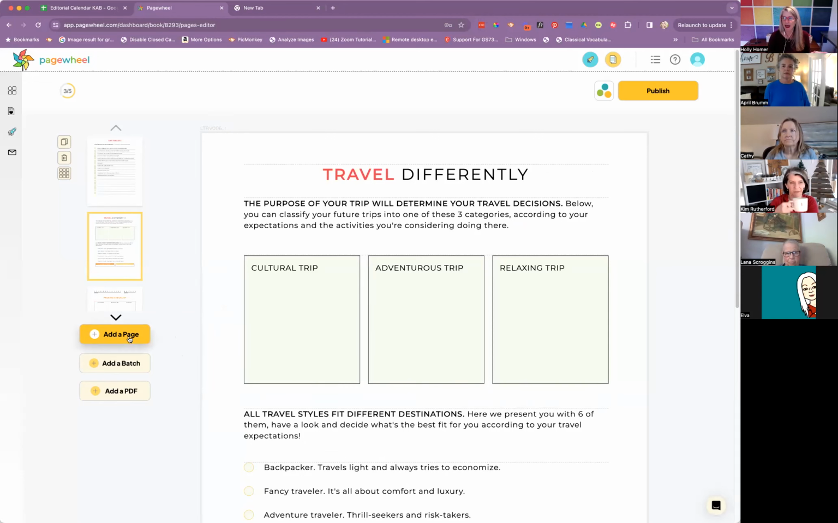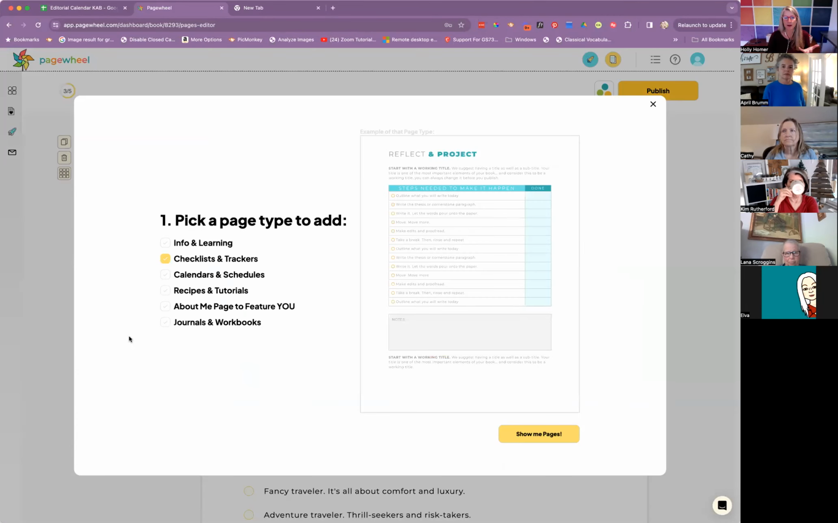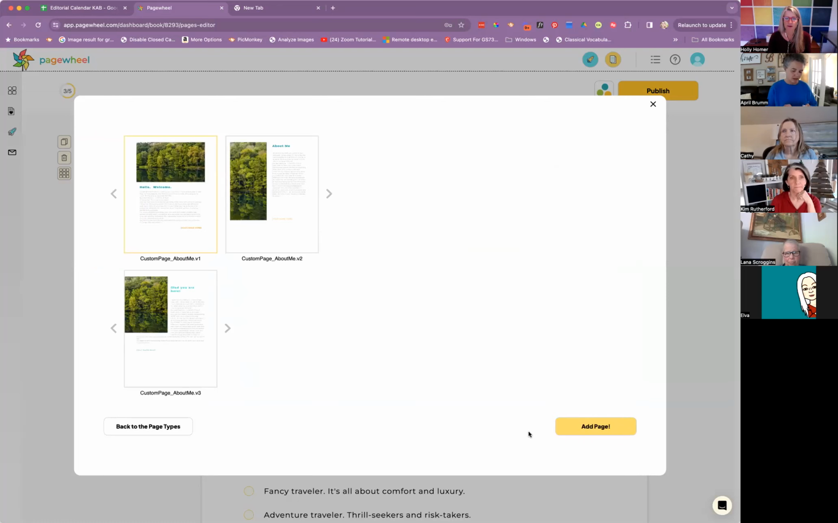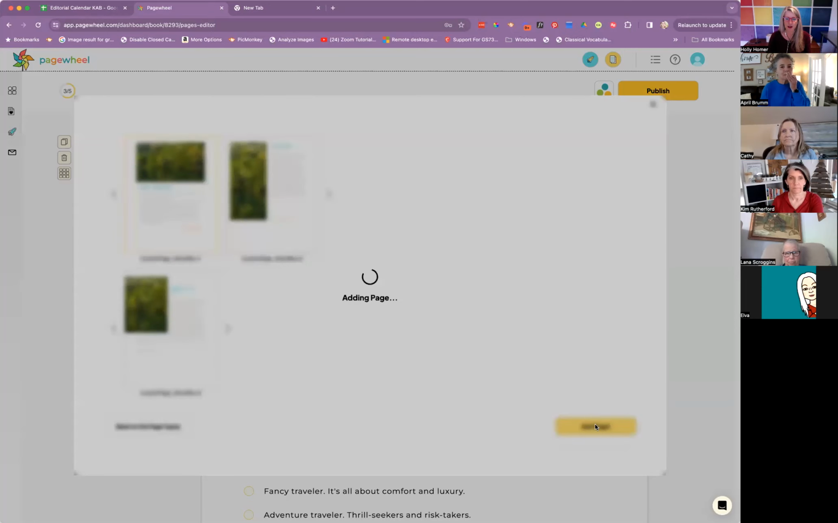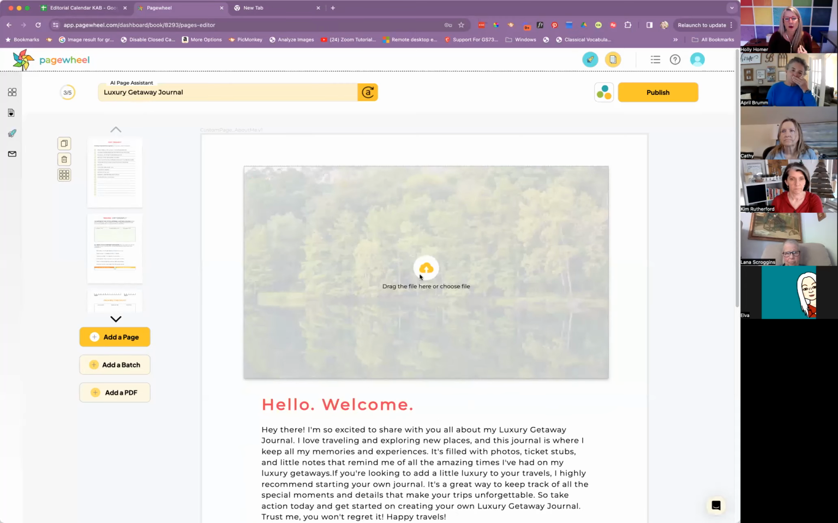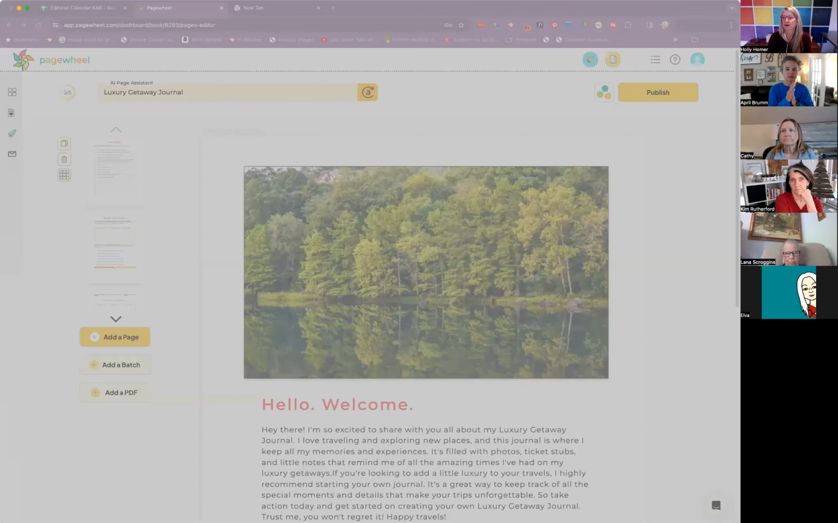So let's add a page because I want this journal to be from me. So I'm going to add an About Me page. And you can see we can add all sorts of different types of pages here. So let's just start with an About Me page. And what it's going to prompt me to do next is to upload a photo. So let's do that. I feel like my computer is just on delay today.